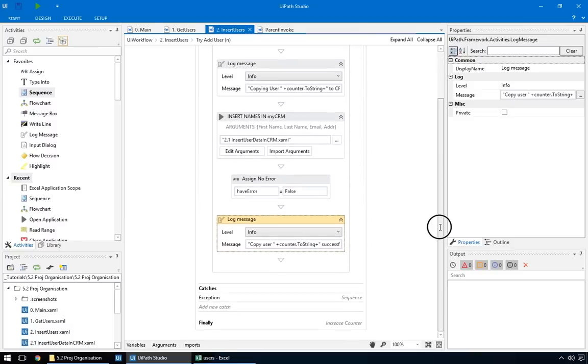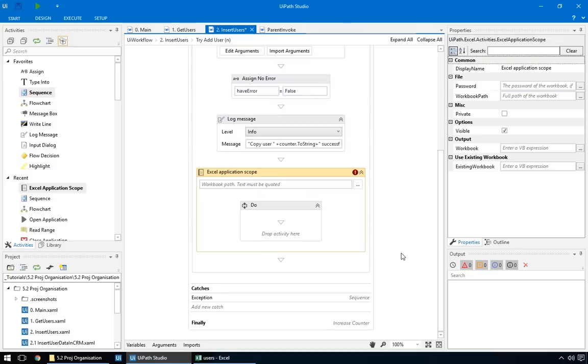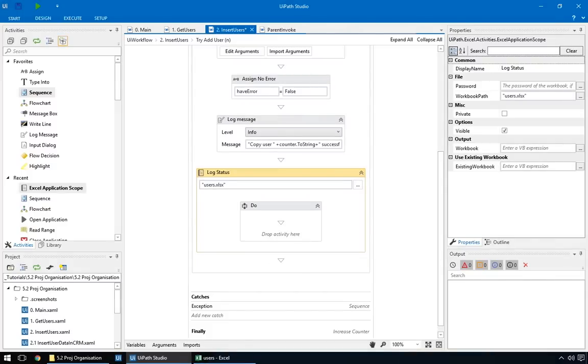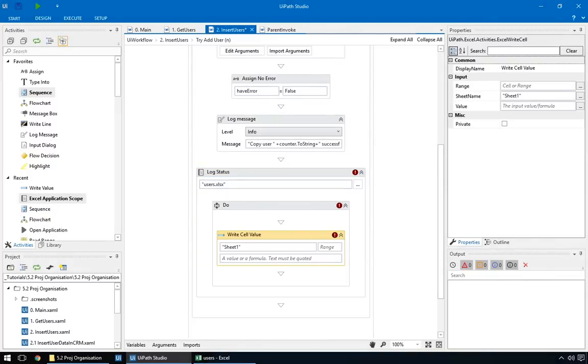So we'll add an Excel application scope and have it open the same users file that we saved in the extraction workflow. Then add a write cell action to write the OK status.